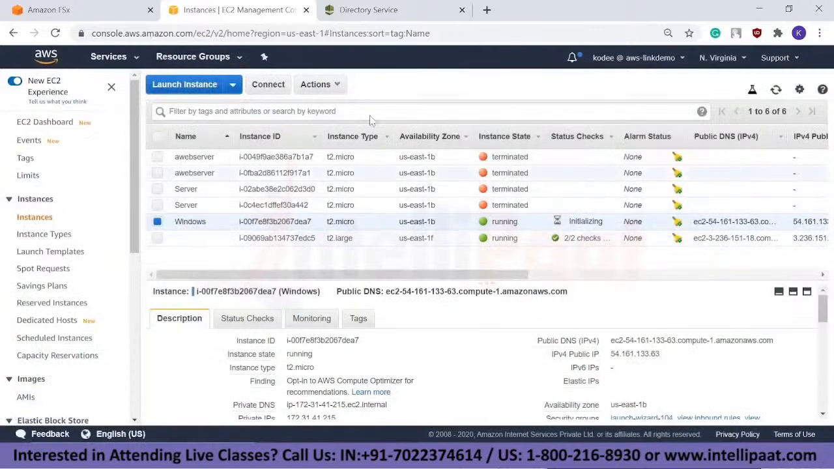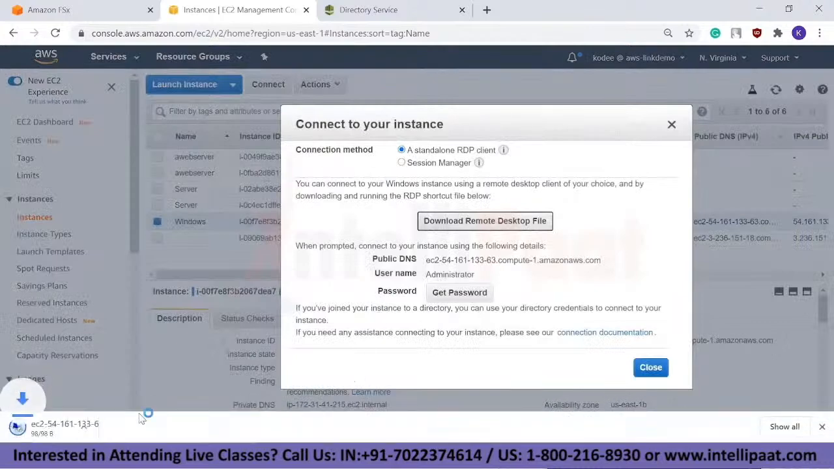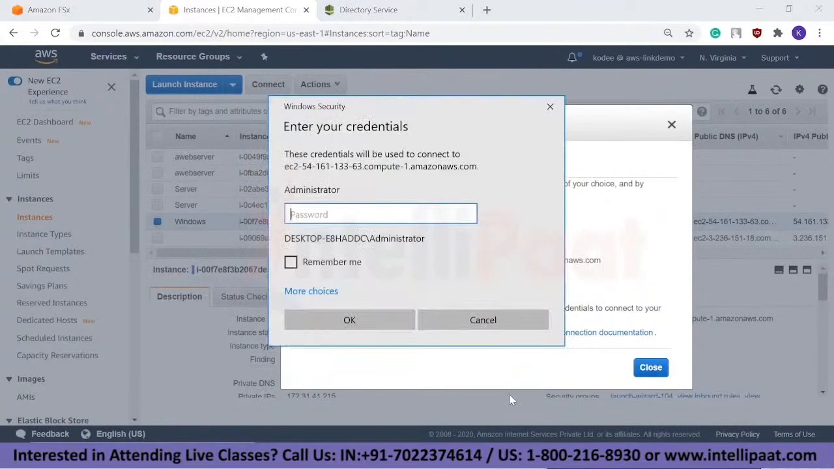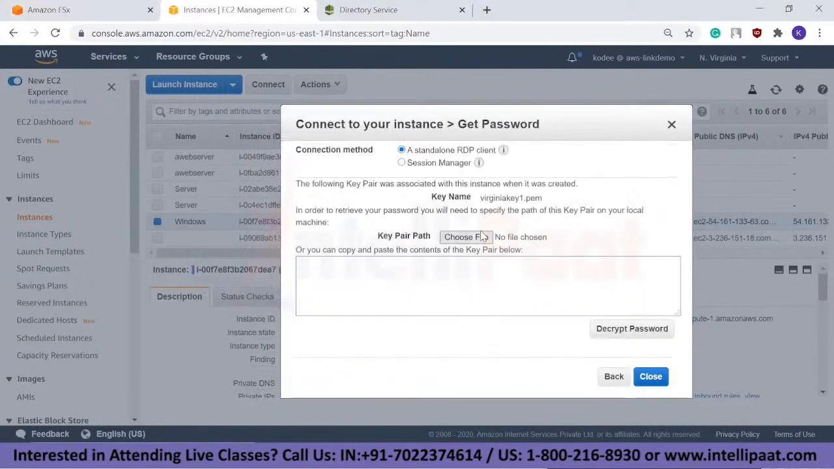Yeah, so I just started it right now. Okay, let me download the RDP file, opening it. So I have the password over here. So this is the key I provided while launching.